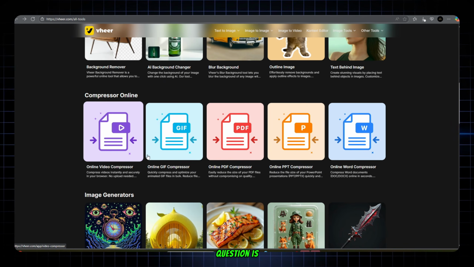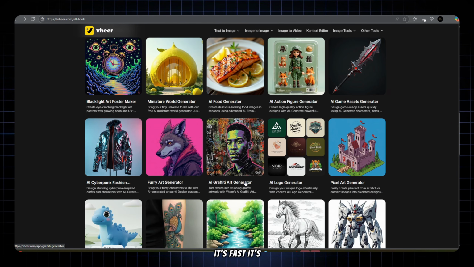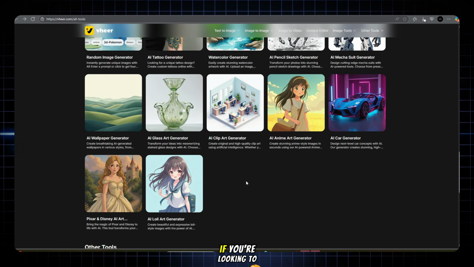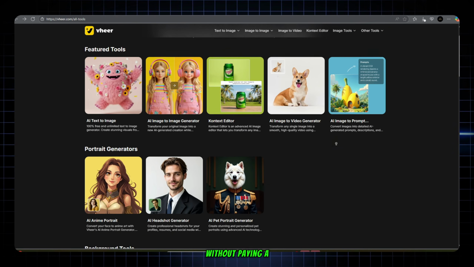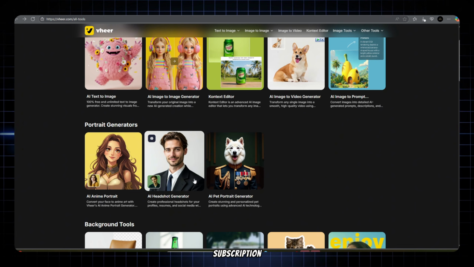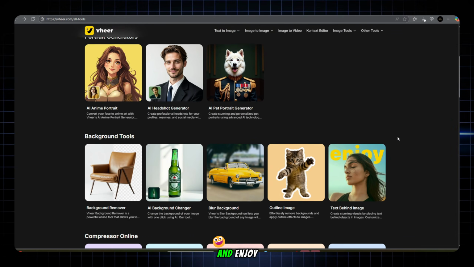So the real question is, why haven't you visited this website yet? It's fast, it's easy, and it's 100% free. If you're looking to create high-quality images, videos, and content without paying a single penny, this website is a total game changer. No login, no subscription, no credits, just click, create, and enjoy.